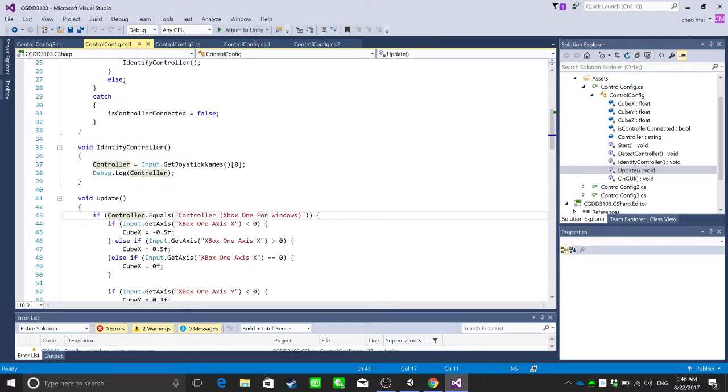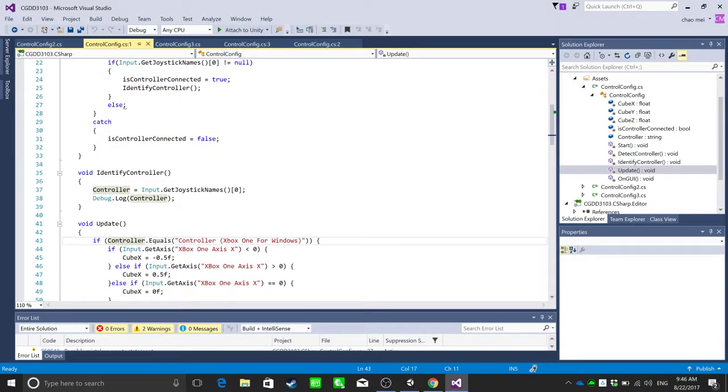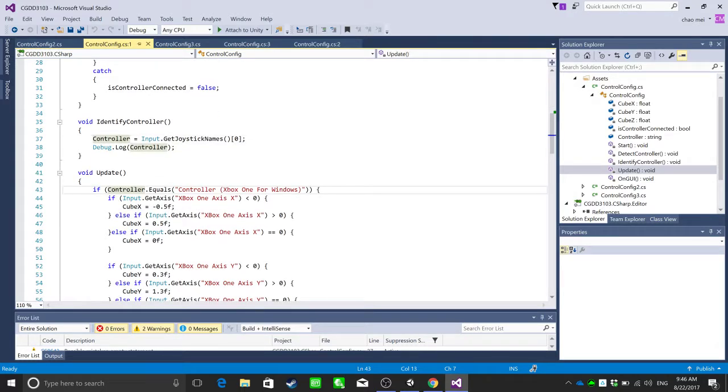And how do we set up the controller? We have another function here, identify controller. We give it Input.GetJoystickNames, and we take the first joystick connected, the name of the first joystick connected to the system. We give that name to this string. Controller is actually a string, remember. So here we are able to compare the controller with the name here.